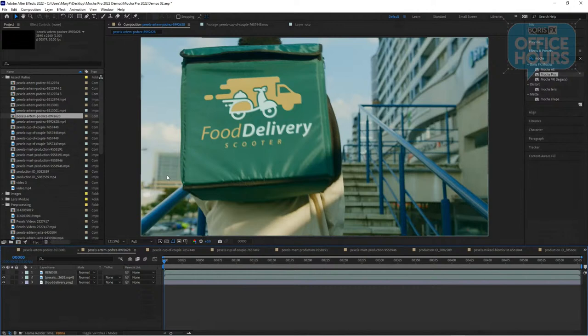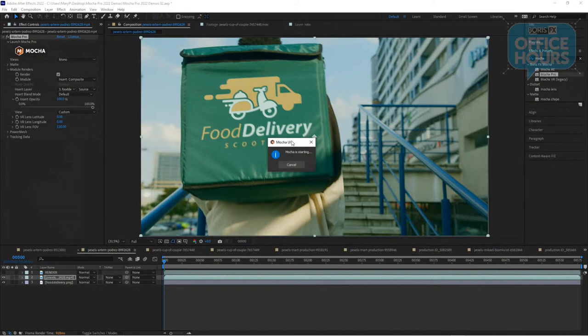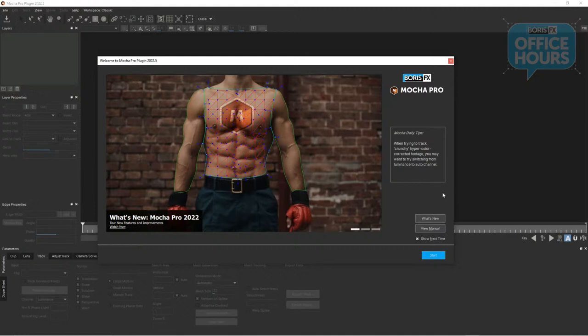All right, so let's say I want to add a logo to this object. One of the problems that we run into when we're dealing with various logos and putting them onto objects is once we've got our track down, let me just go ahead and open this. It's going to take a second to start. Once we've tracked this, let's go to layer one, and let's just hide our insert layer really quick.